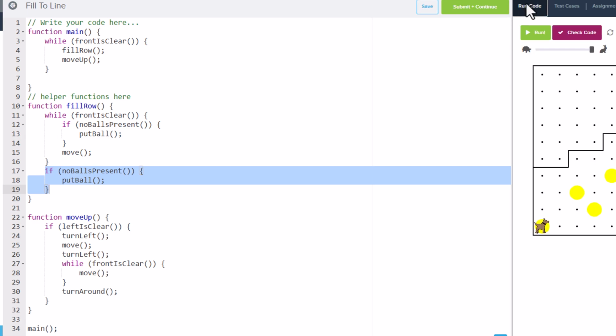So there you go. That's the solution to a pretty difficult and challenging problem in CodeHS called fill to line. I hope you found this helpful.